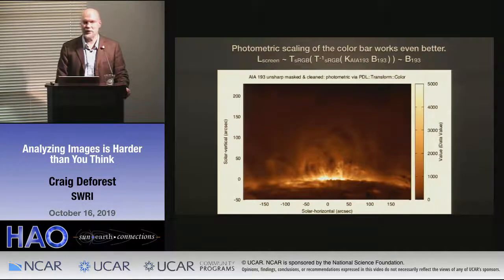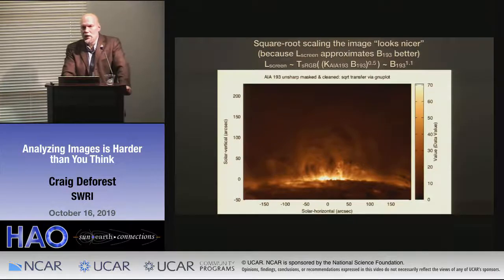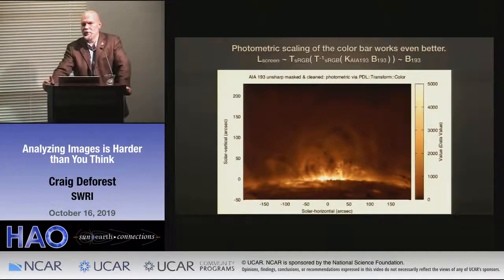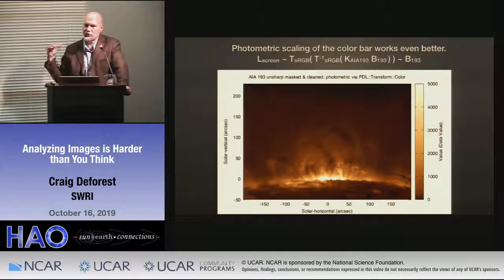We can see much more detail because of it in the dim parts of the image. So when you're displaying your images, you want to think carefully about what you're trying to highlight. If you're just shooting your photometric data straight into the screen, you're getting too much contrast. You really want to gamma correct your data.